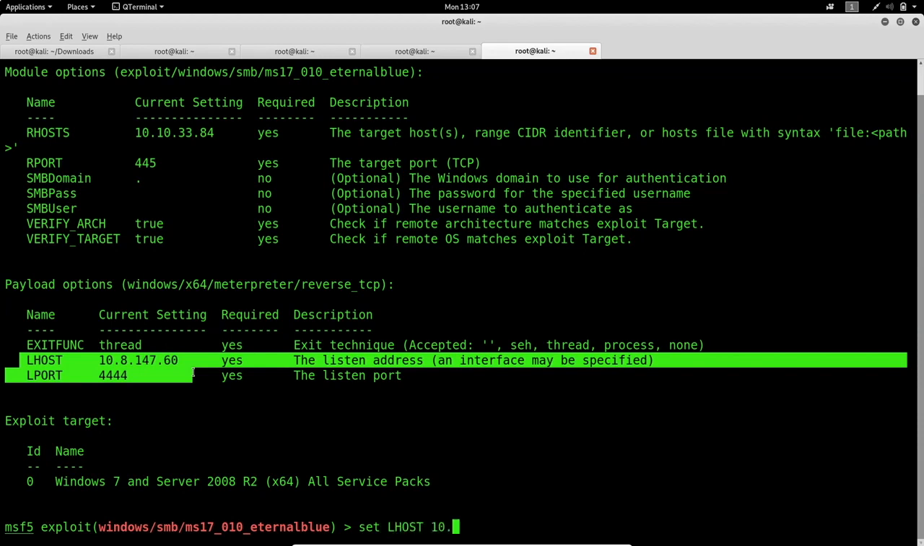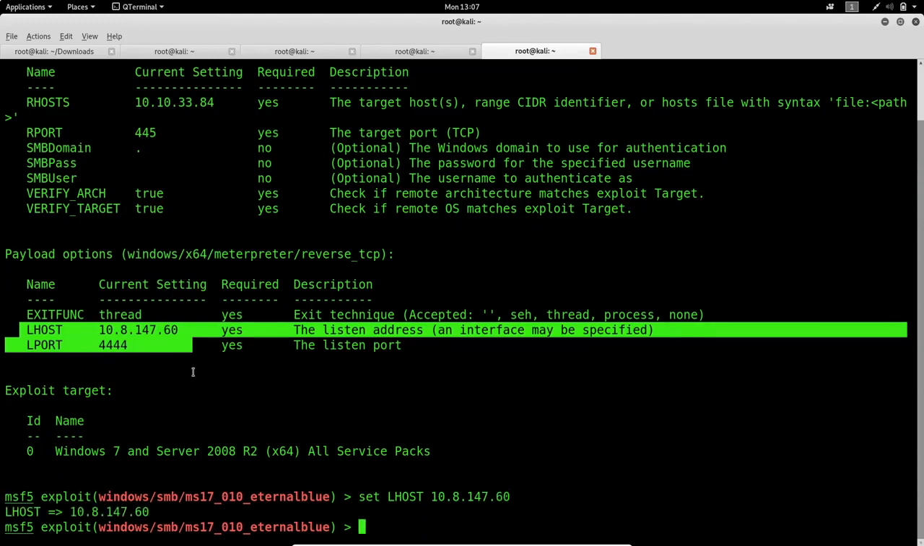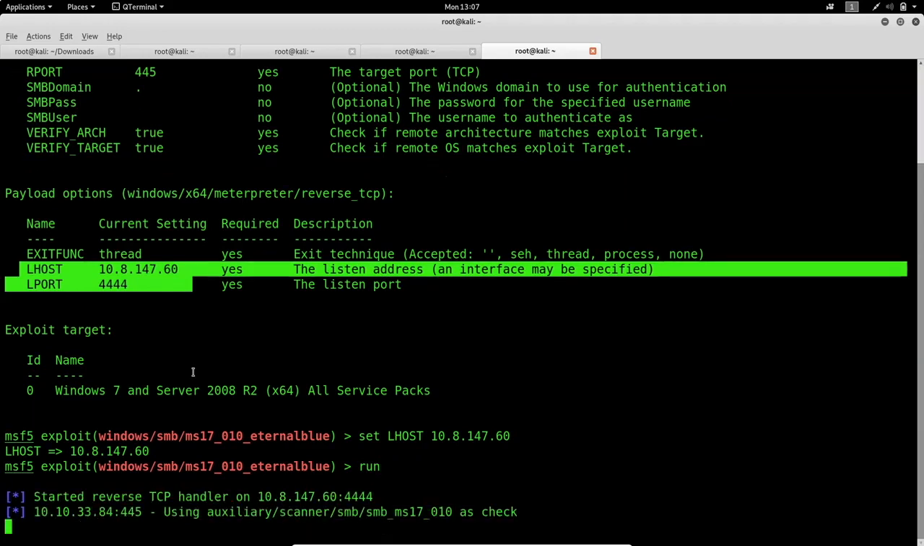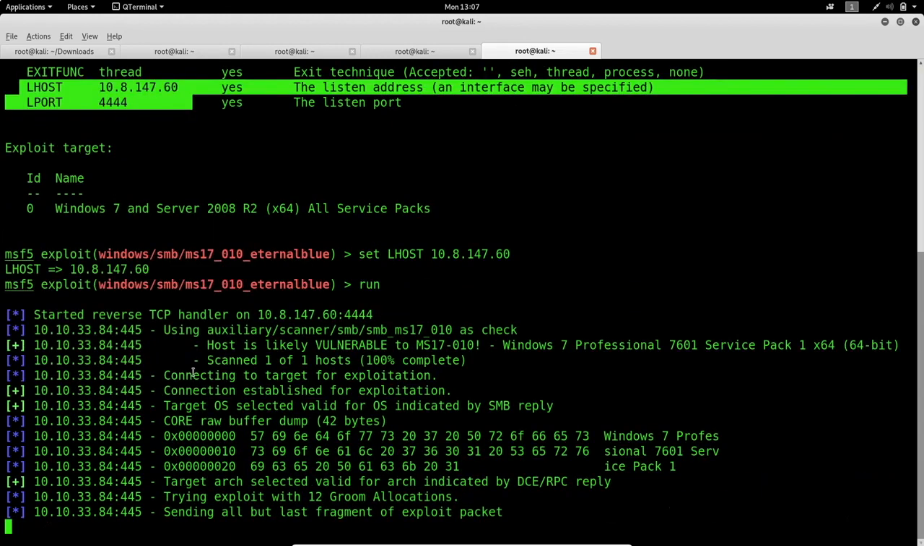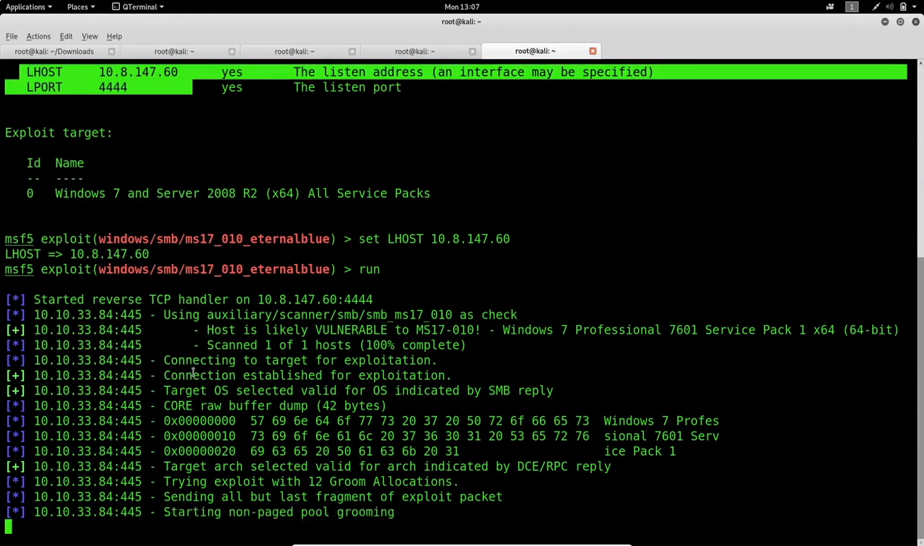Similarly to rhost, you need to set the lhost. There is nothing to worry about. This time, and every time, you can press run or exploit, either of your choice. Now the exploit has started and after its successful execution it will stop. This time we will get a Meterpreter shell.